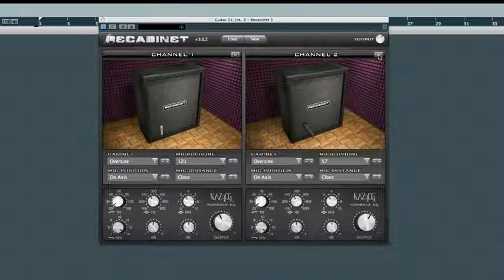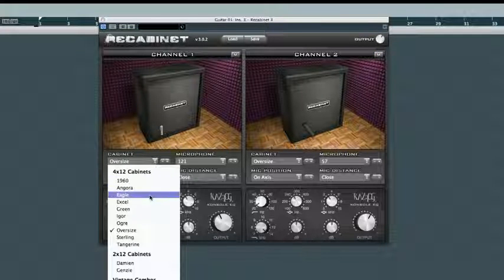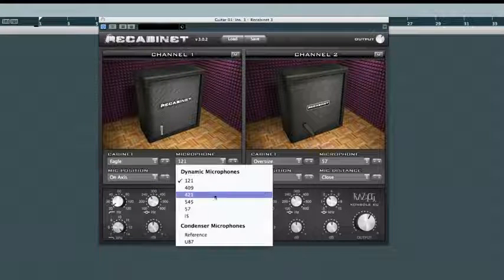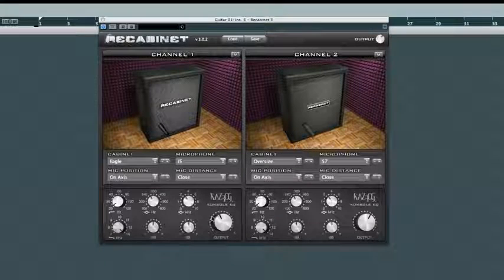Use the Mute button to mute a channel. Use the Cabinet selector to choose a cabinet. All cabinets are described in detail in the Recabinet manual. Use the Microphone selector to choose a microphone. All microphones are also described in detail in the Recabinet manual. Use the mic position and mic distance selectors to move the microphone relative to the cabinet, achieving different sounds and capturing more or less ambiance.